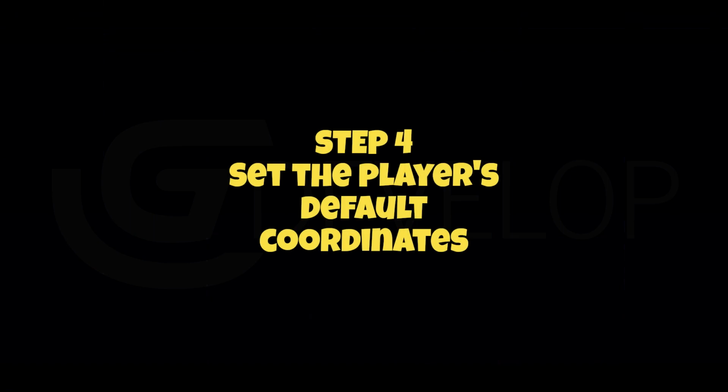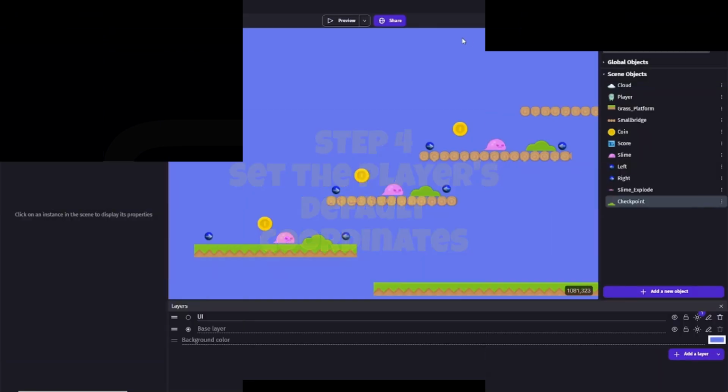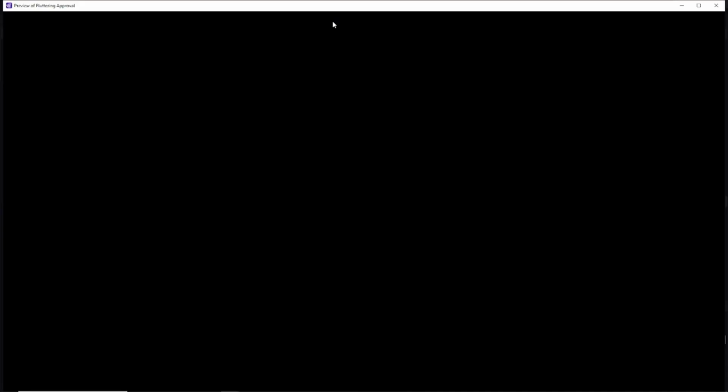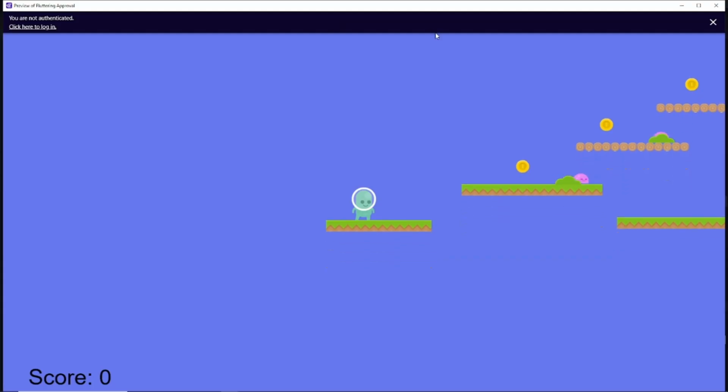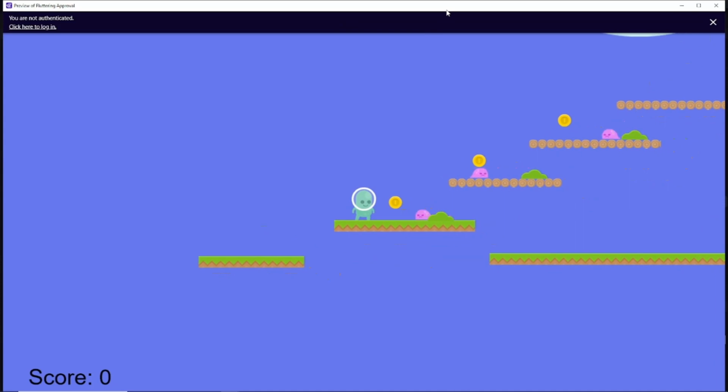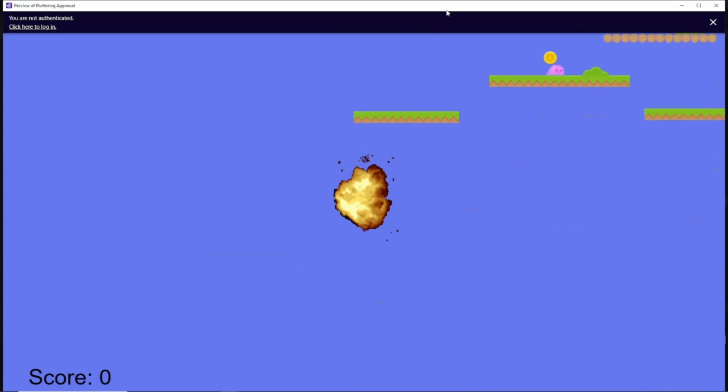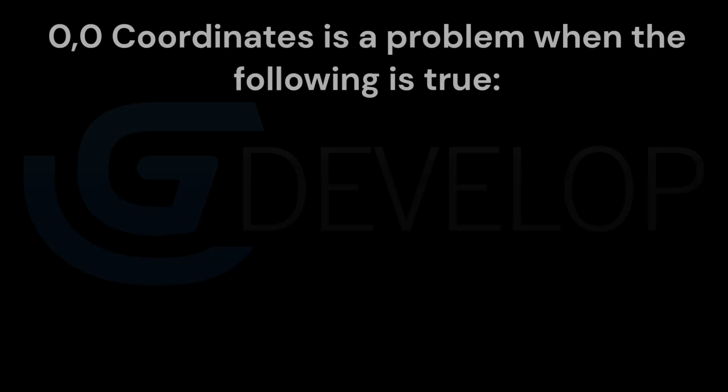Step 4. Set the player's default coordinates. The checkpoint X and the checkpoint Y variables don't exist until the player reaches a checkpoint. So if a player dies before reaching a checkpoint, GDevelop sends the player back to the default coordinates, which is 0, 0. This may cause a problem if the following is true.